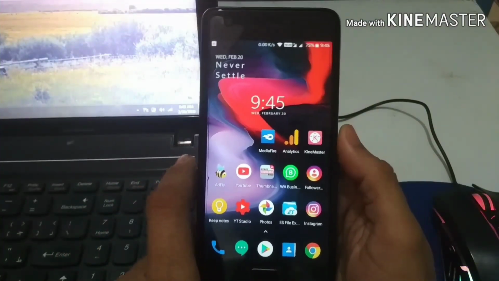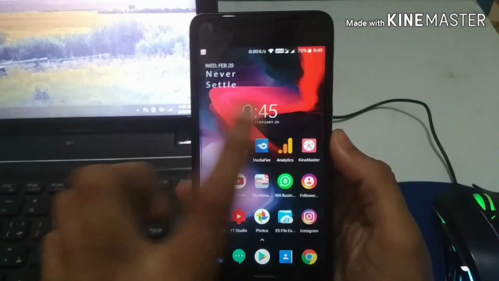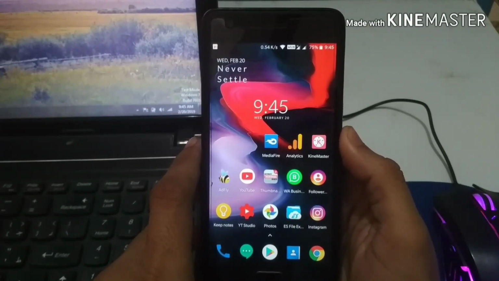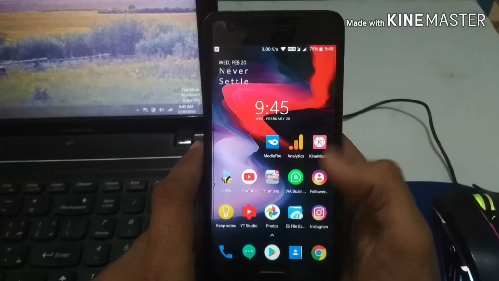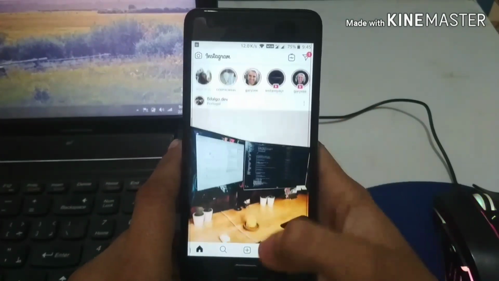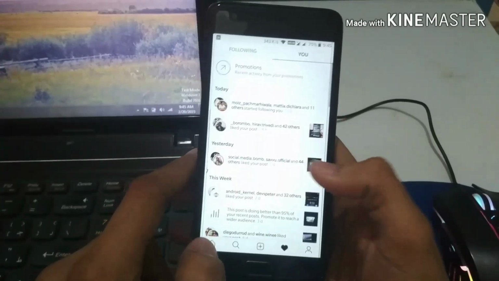Now talking about the bugs on this ROM. There are some minor and some major bugs which I'm going to tell you right now. The major bugs are about the application force stops and notifications, as you won't get any notifications while you are using apps. If you are using your app in the background, you won't get any notification and you might actually experience some force stops while using your phone.